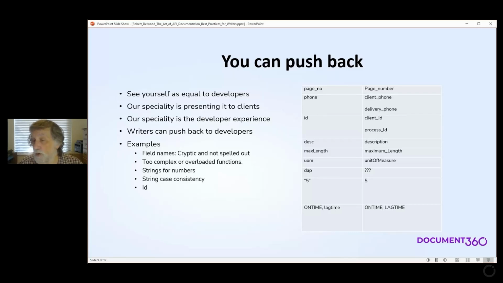Strings for numbers. I don't know why developers do this. Using a string to represent a number is a bad practice in several ways. One, be cautious, be considerate of the server time. Converting a string to a number is expensive on the server end. So the developer shouldn't even have to have done this in the first place. I think it's sloppy coding, to be frank, but it doesn't help our developers.